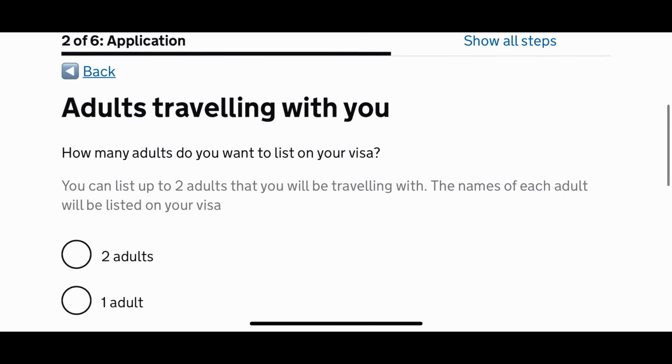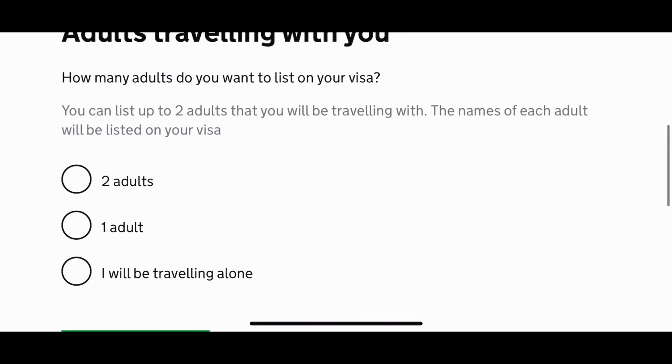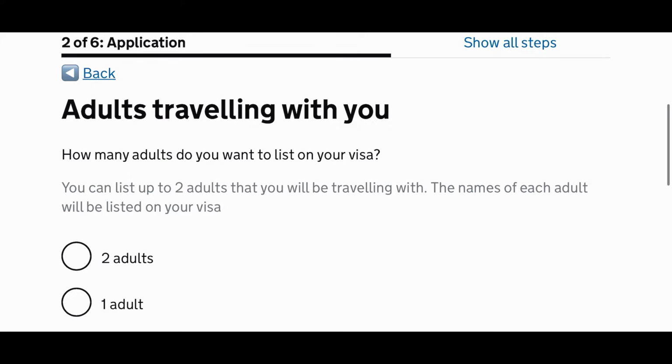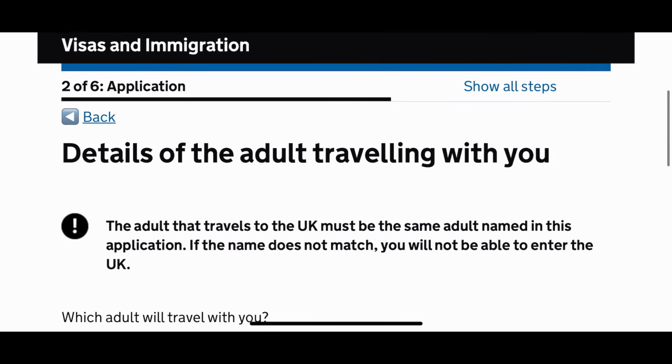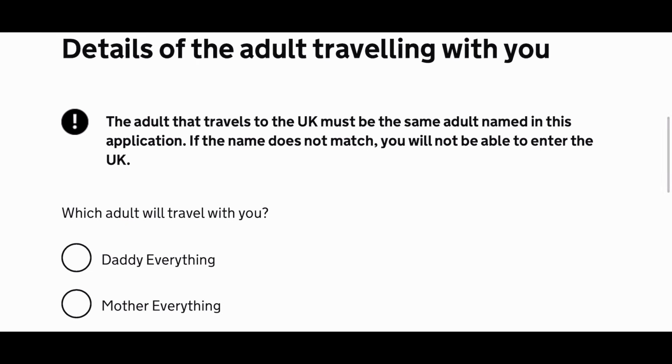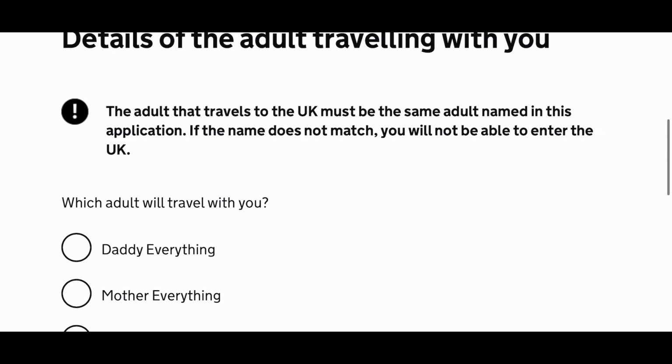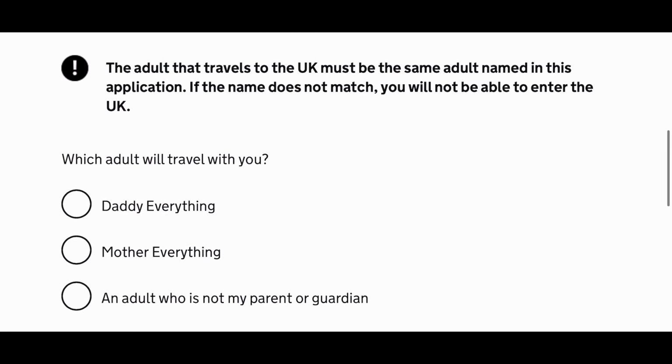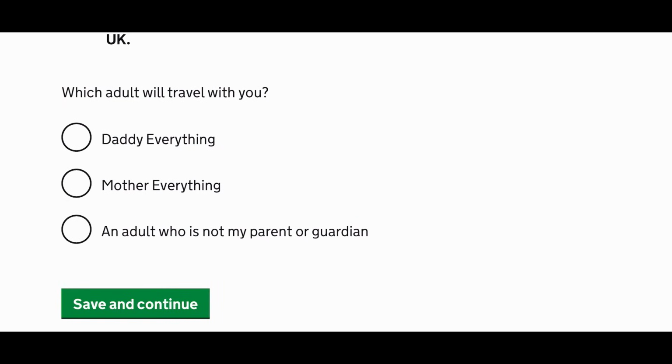This part is popping up because when I was putting details for the applicant, I put the date of birth as 2012, so it's probably detecting that it's an underage that needs to travel with somebody. And if that is the case, then they would ask for the details of the adult traveling with the applicant, and this name has to tally with whoever it is that is actually going to be traveling with the person, because they would check that, and if not, the person will not be allowed to travel with the applicant.